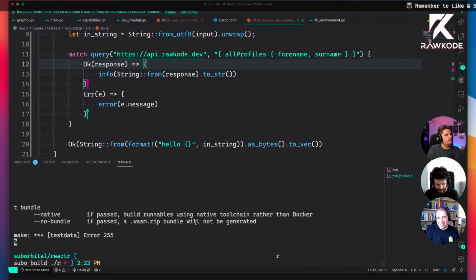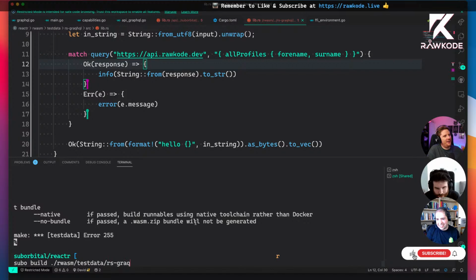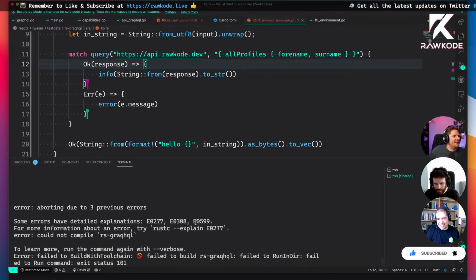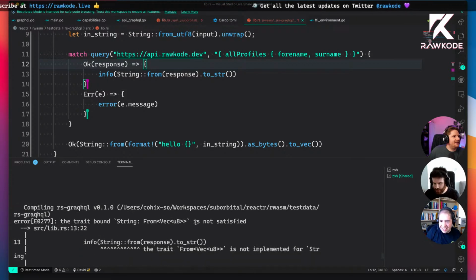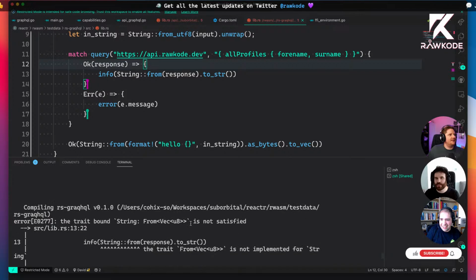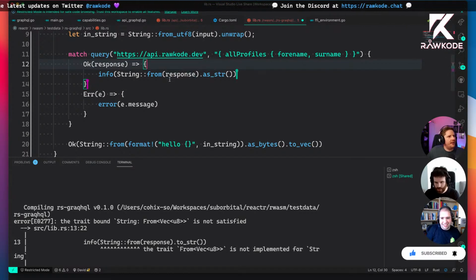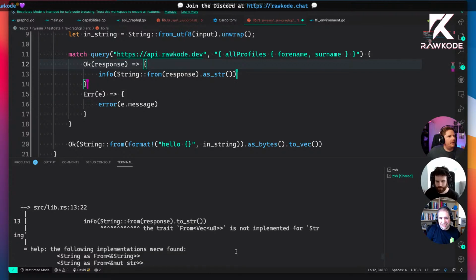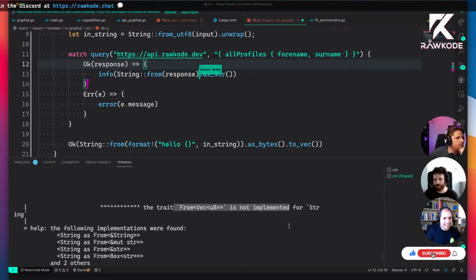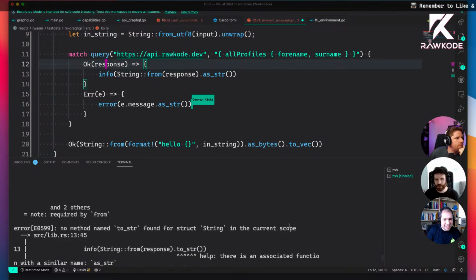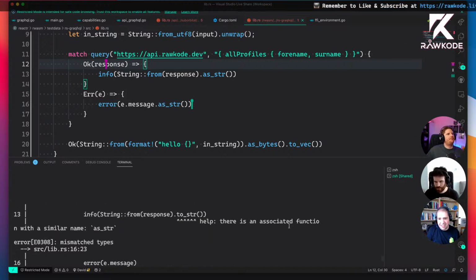So if we build our WASM test data rs-gra, QHQL, because apparently that is how I've done it. All right, so it's complaining. Tab completion just passed. It's just complaining about our inputs there. So instead of toString, it should be as str apparently. No, I think it's complaining because response is a vec, so we're converting it to a capital String, and then we're converting that to a str. I think that's what it wants. Okay, let's try.